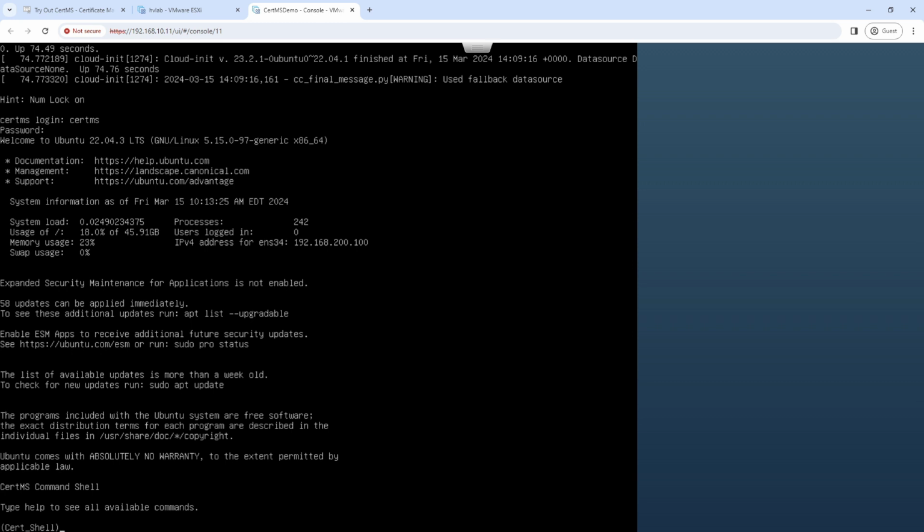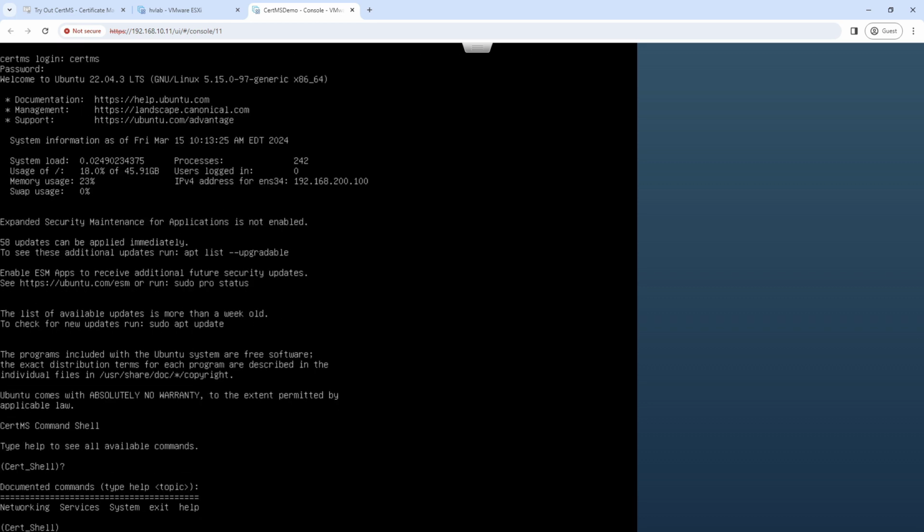And this shell is responsive to a degree. It supports tab complete and question marks. If you had any questions about any of the different commands that can be used here, you simply hit question mark, and you can see it will give you down here at the bottom all the different commands. So we have networking, services, system, exit, and help.